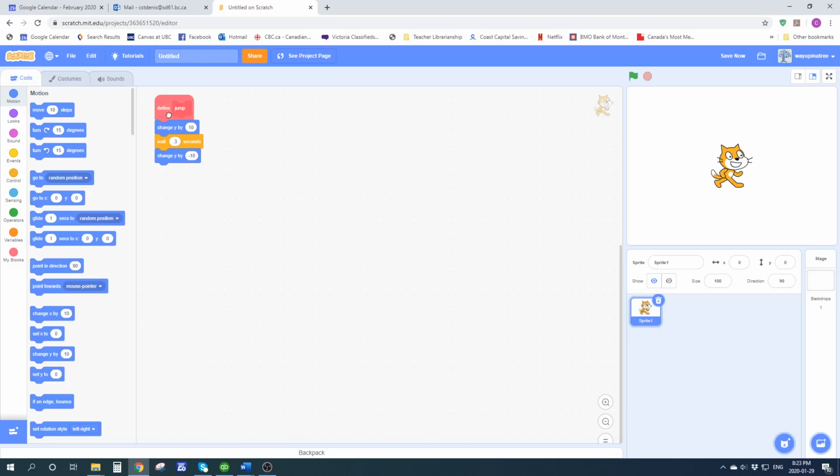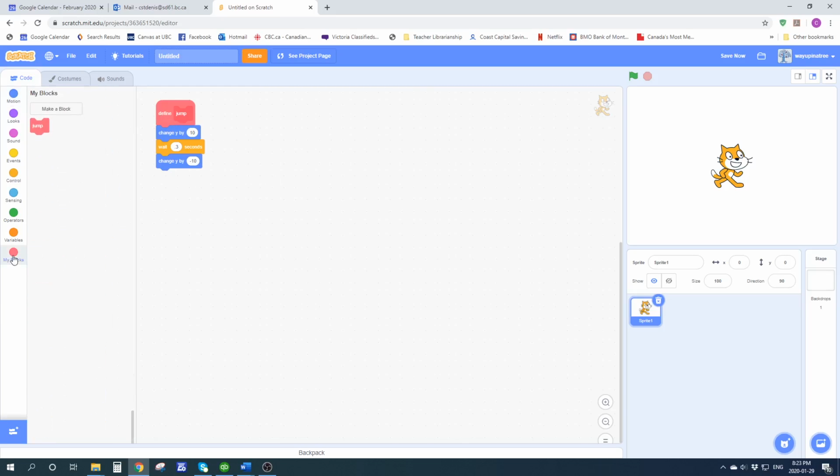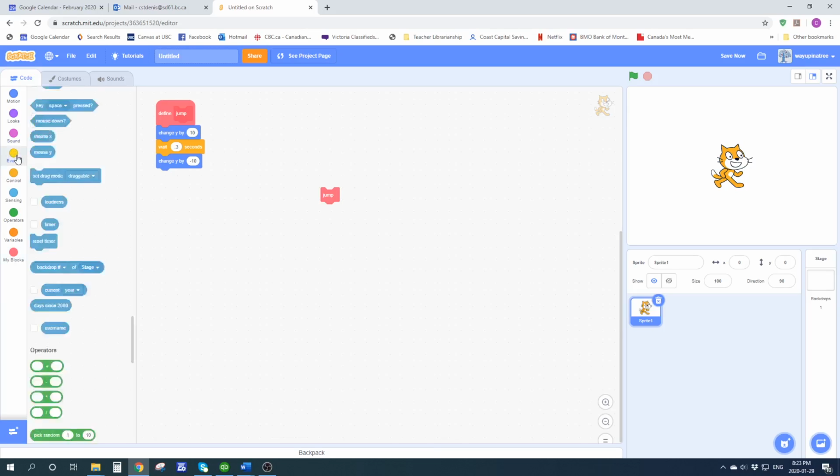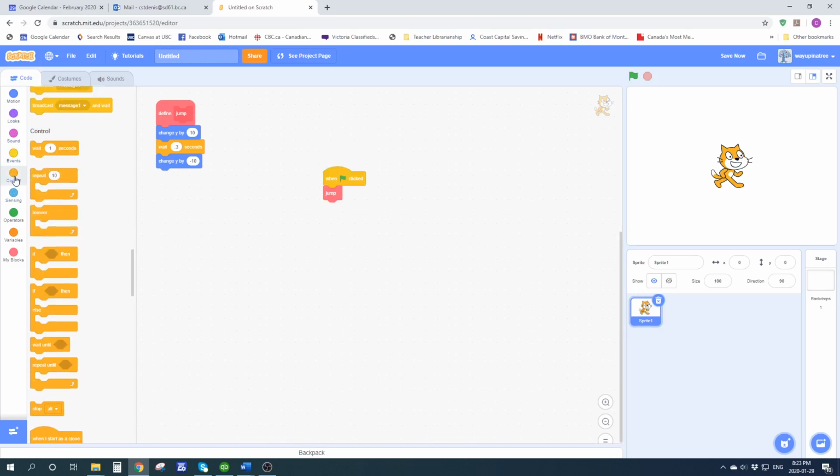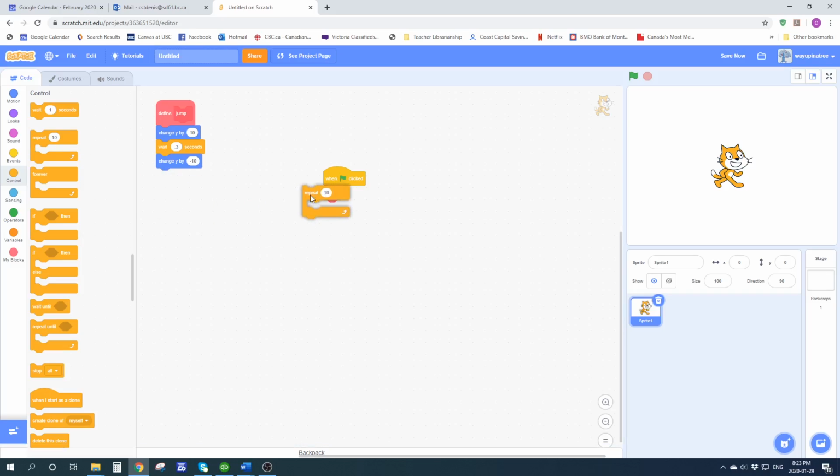So that code, now that I've done that, has to stay there. But now when I go back to my blocks, you'll see that there's a block called jump. So now I could tell Scratch Cat that when I want the flag clicked, I'd like them to jump 10 times. Let's try it. 1, 2, 3, 4, 5, 6, 7, 8, 9, 10.